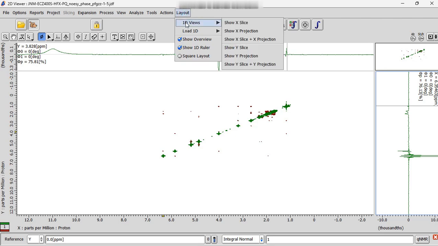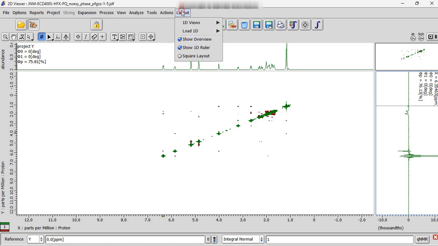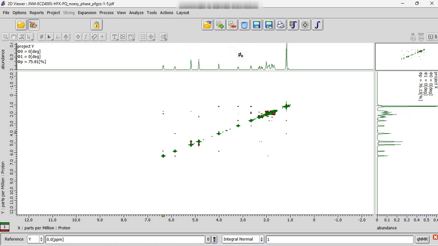Layout, go to 1D view, show X projection. Again Layout, 1D view, click Y to show Y projection. Then the total projection will be visible on the 2D spectra.